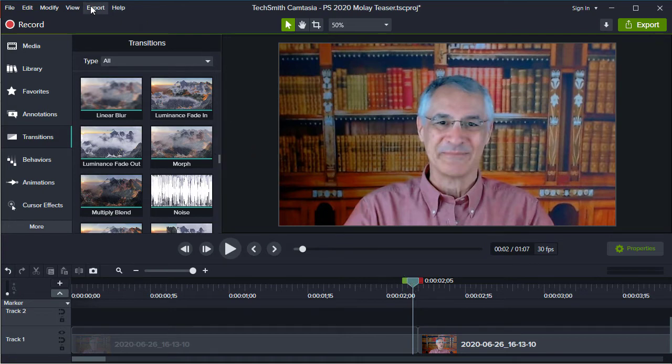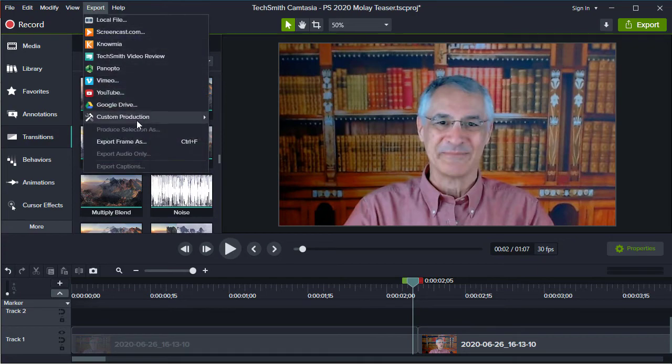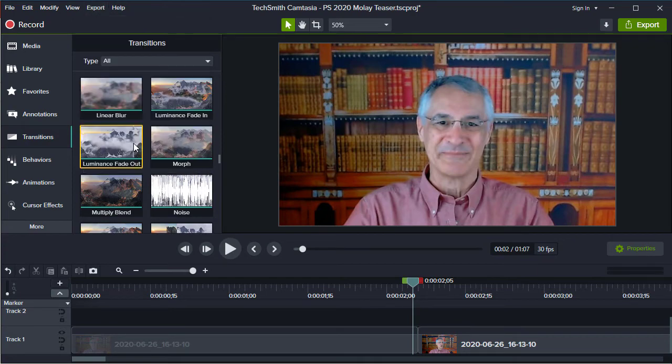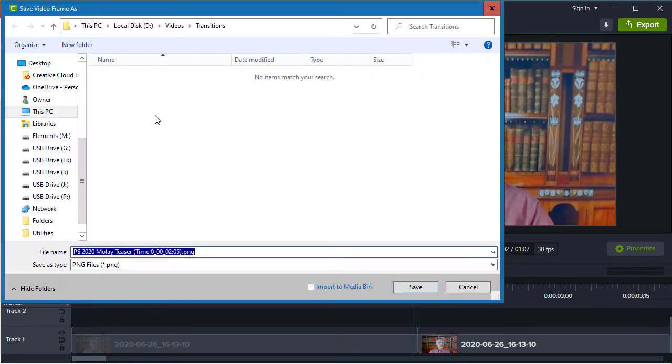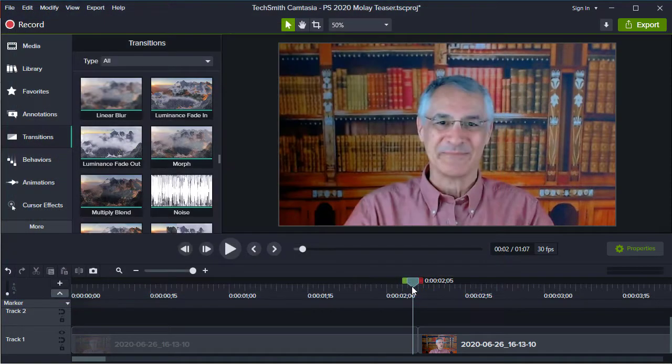When I move up to the top and choose export, export frame as. And we're going to put it into a directory that I had. I'm going to call this F1, and we'll save it as a PNG. I prefer PNG over JPEG because it's just a tiny bit higher quality, and we want as high a quality as we can get. So F1 will be the frame before, and now I'll use my period key and move to the frame immediately after.